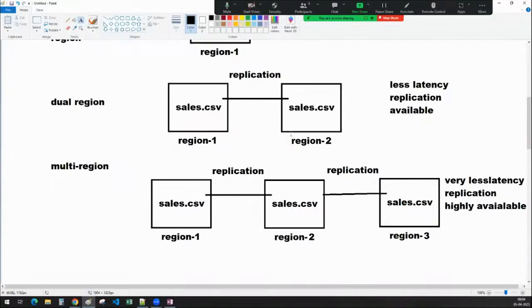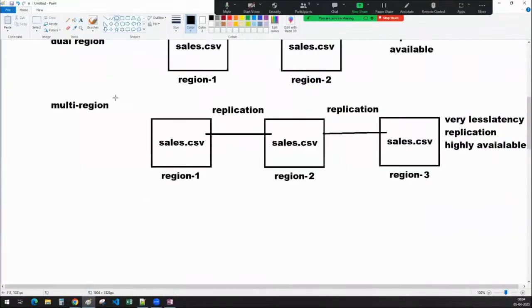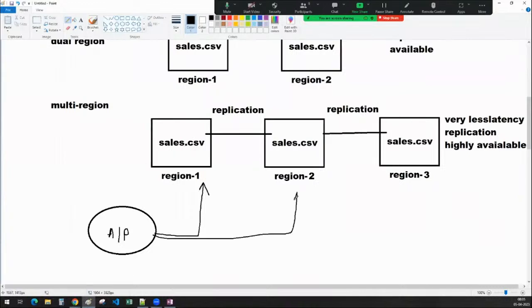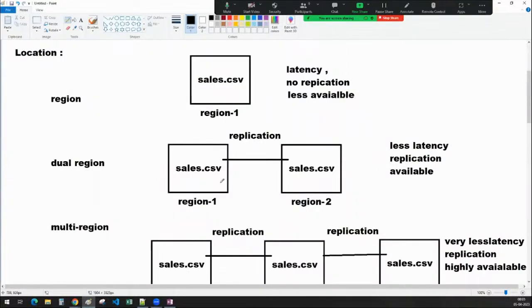So this is what happens. For example, when your application or your data pipeline is running, you have connected to this one. If this region in a multi-region, this bucket, or the file inside it, is not available, automatically it will connect to this other one, because it is a multi-region. This is the reason the data will be highly available all the time. But in this one, if this region is not available, it will connect to this one; if that is not available, it will not connect to another. That is the reason the data is less available here.